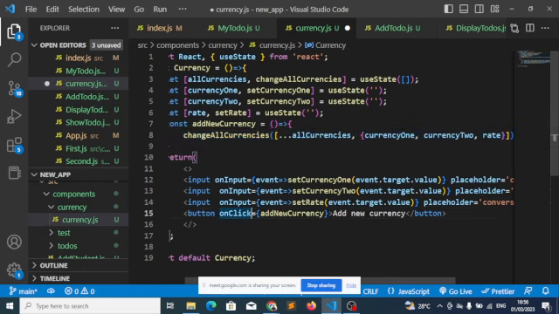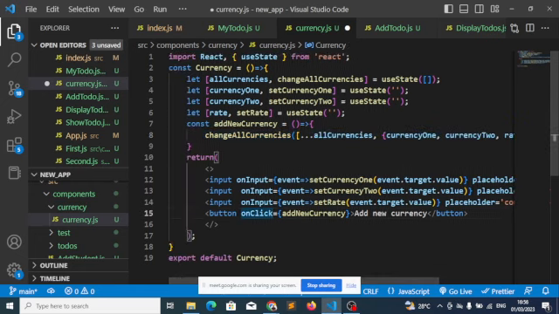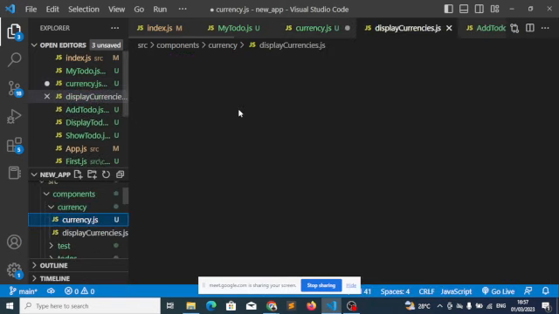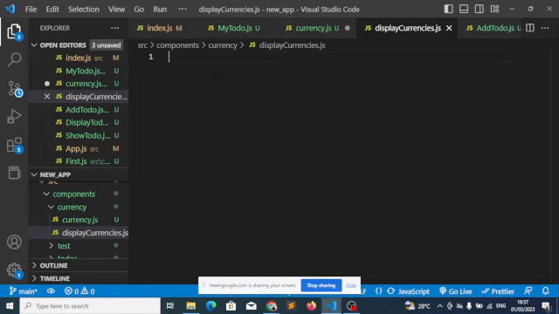So next is we want to display all the currencies. We can create another component to display currencies. Let's create a new component called display currencies. So let's see, import.